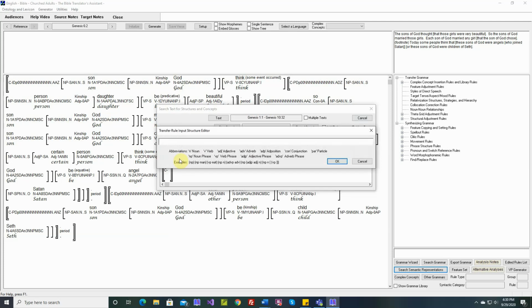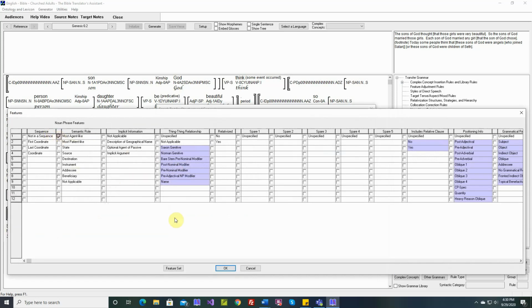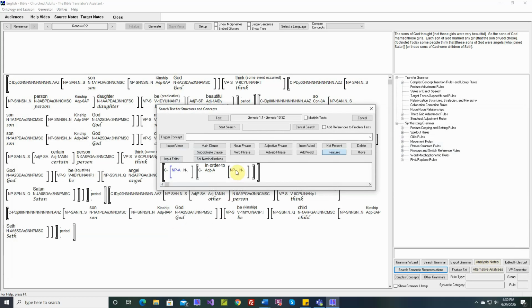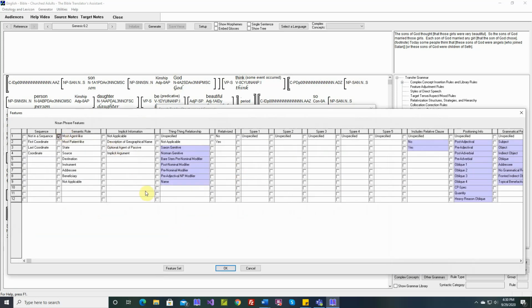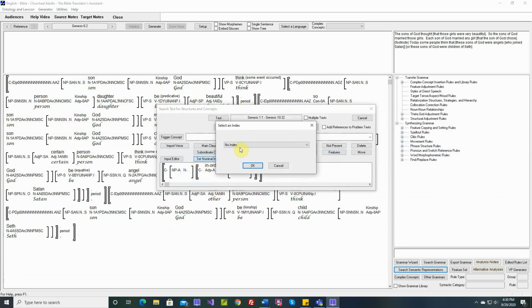So let's build our structure. Say a noun phrase with the noun. Then there's a subordinate clause with in order to, and then another noun phrase with the noun. And we need to supply the features, so this will be an agent, and this will be an agent. And we need to set the nominal indices.